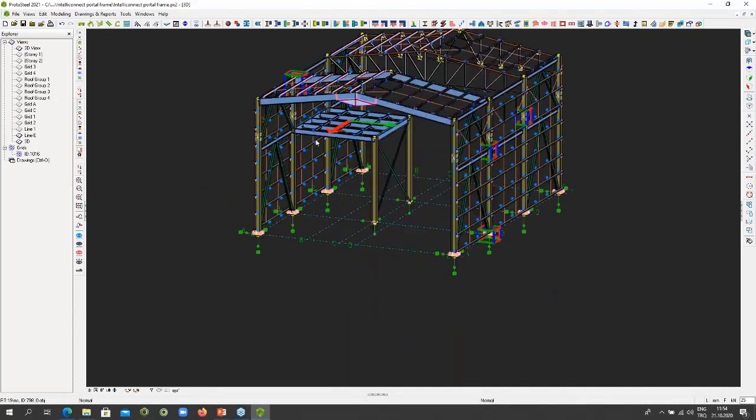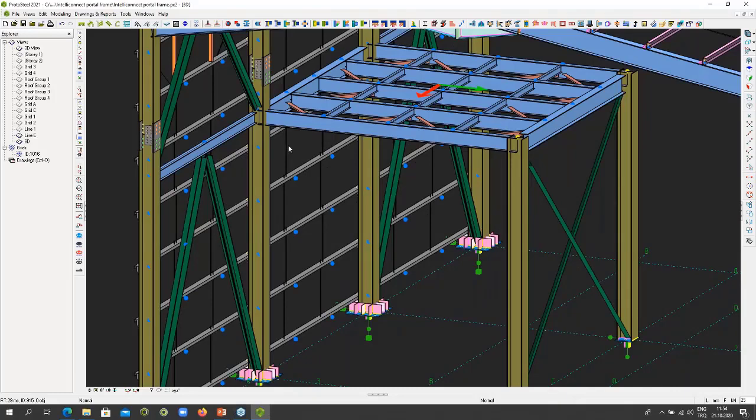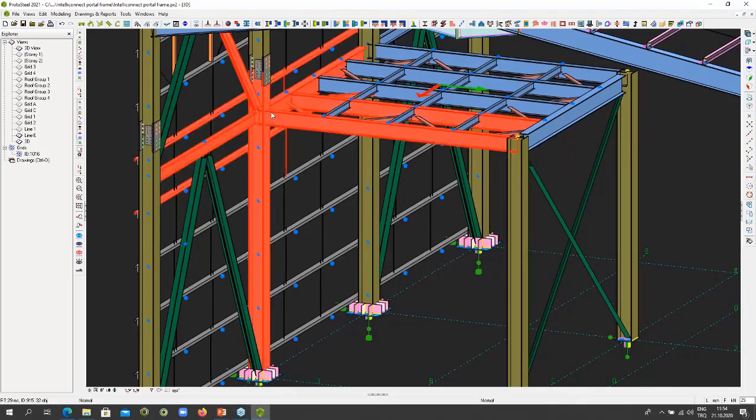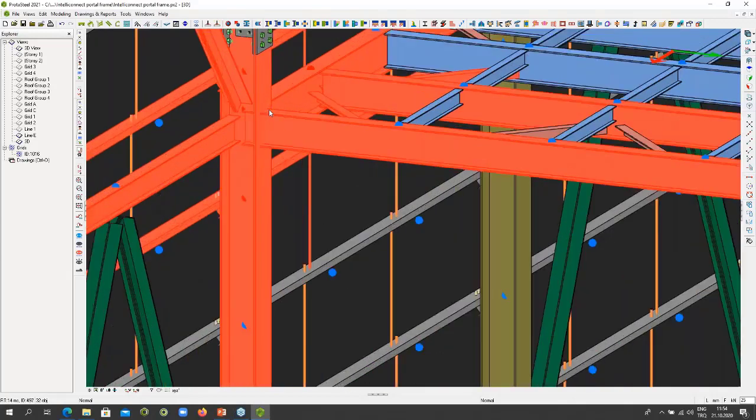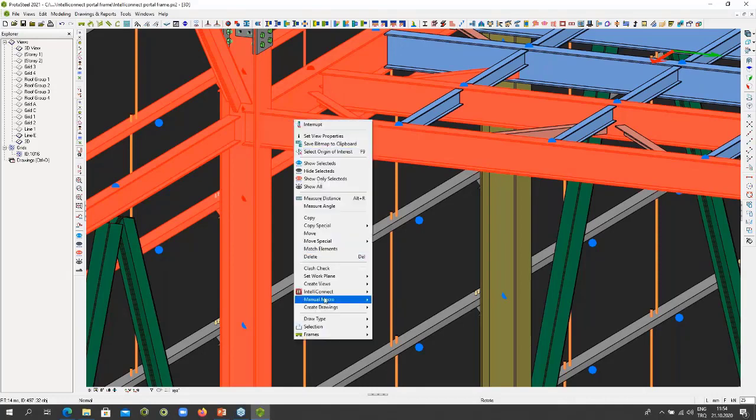The most complicated case which we can do is this case over here. Let's look at, I told you about this particular point. This particular point is one of the most complicated points you can come across, because there are 5 different things coming into that column at that point. And I'm going to right click and say Intelliconnect.